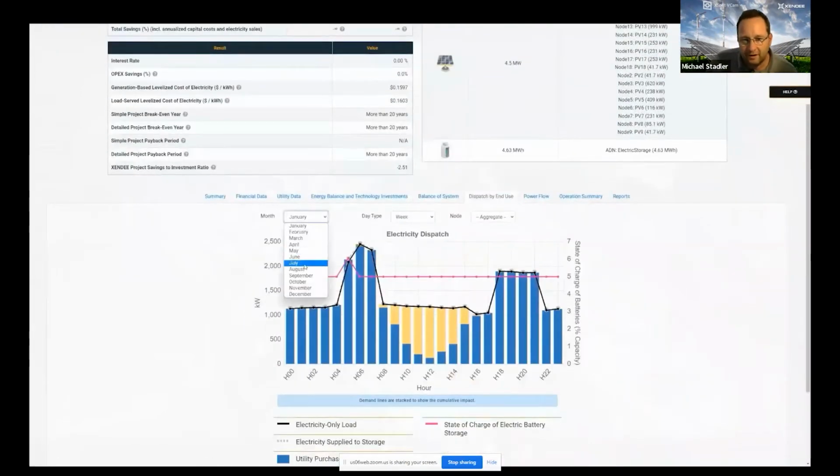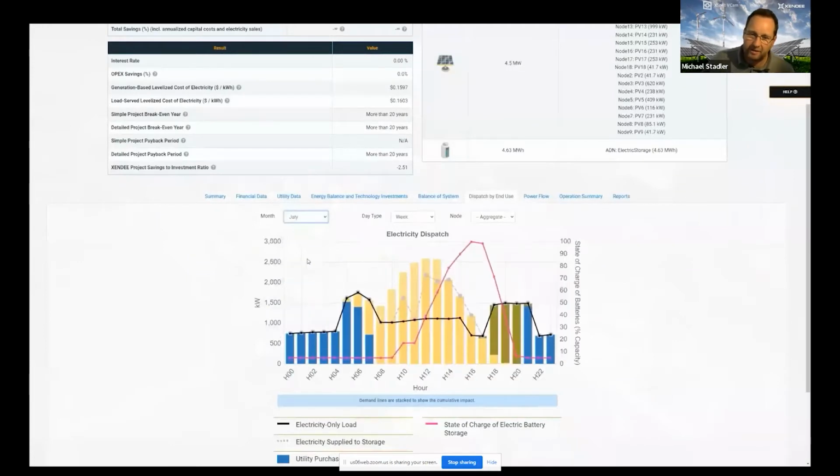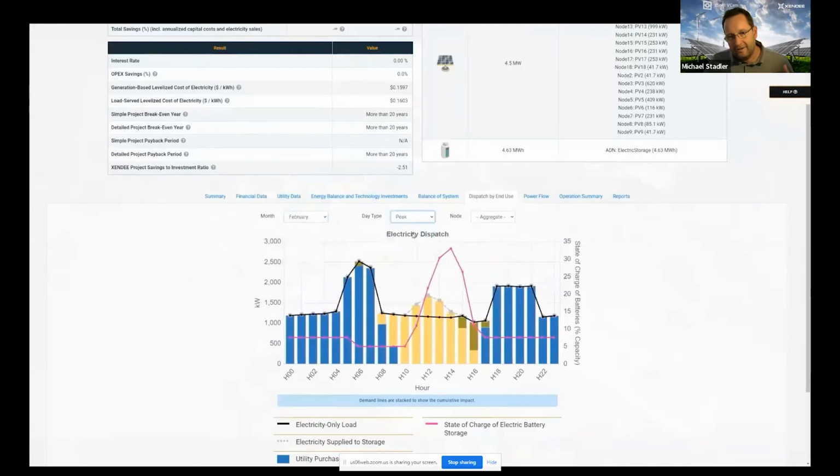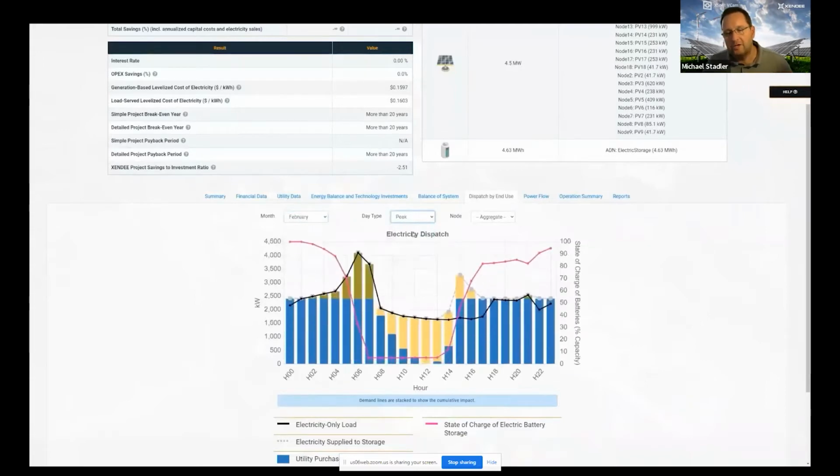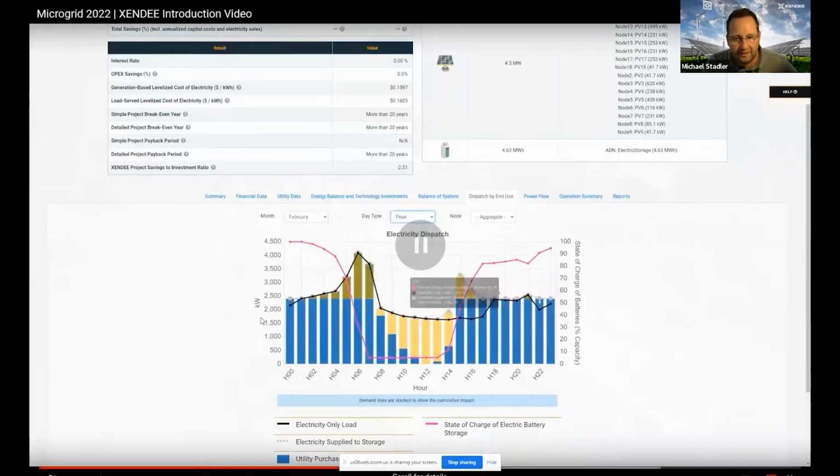What you also get out from Xendee is this dispatch that Zach and I were explaining early on, and you see nicely for every day type, for every node, how this changes. This is a really interesting result. You can see that the blue bars are actually cut, which is the purchase from the utility. This basically means we do demand charge management, and we cut it off nicely.